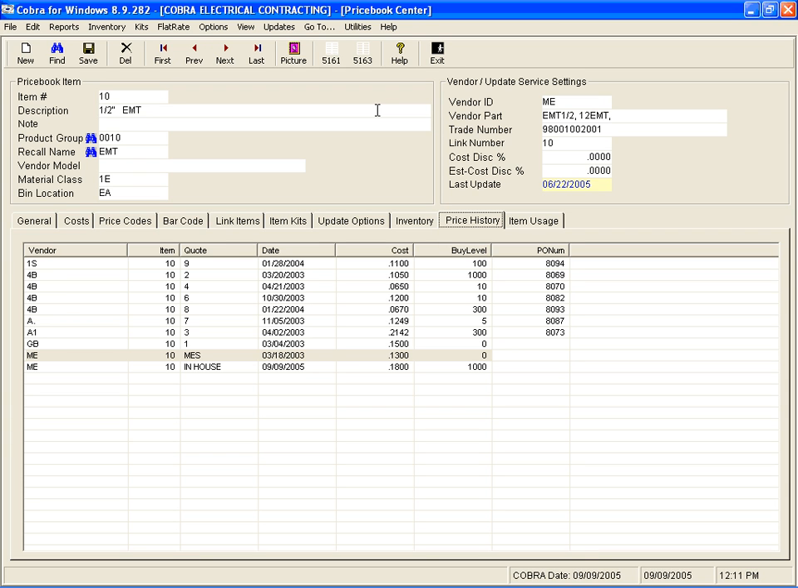Welcome to the lesson on Pricebook Item Price History. I'm in the Pricebook Center screen, which I access from the JobMaster Pro main menu, and I have a single item displayed on my Pricebook Center screen.